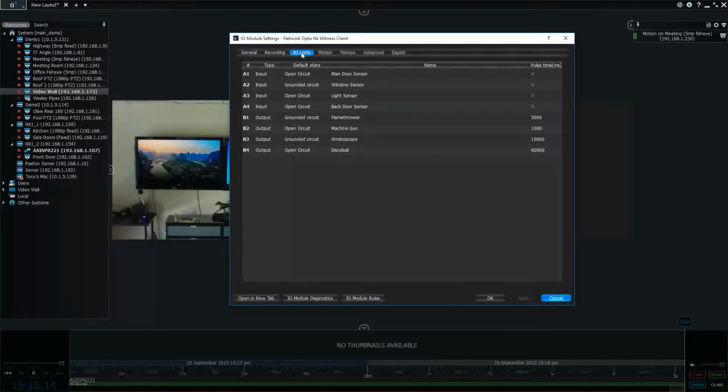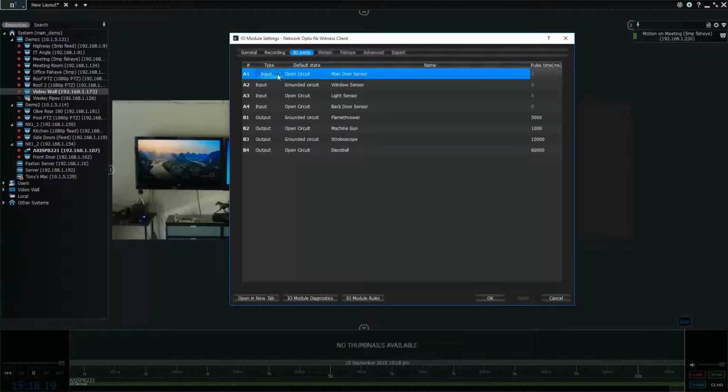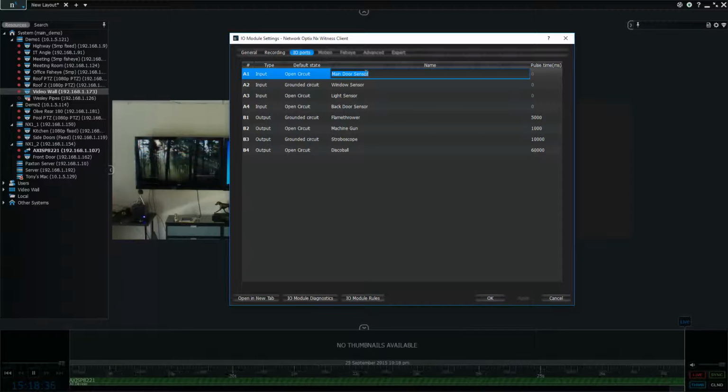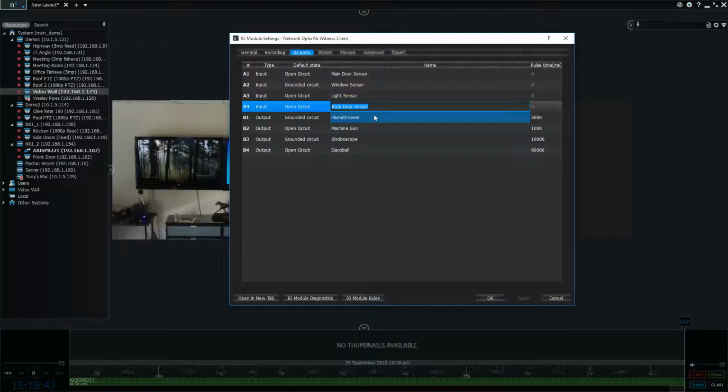For IO ports, you can see here I've got different IO ports. I can select each one and enable it as an input or an output, and that's the way Axis works. Open circuit to grounded circuit is the information from the Axis IO, so we just took that information directly and put it in here. And then you can name each one of your inputs and outputs. So for inputs right now we have main door sensor, window sensor, light sensor, back door sensor for examples. For outputs, we have lethal response things like the flamethrower, trigger the flamethrower, machine gun, the stroboscope.